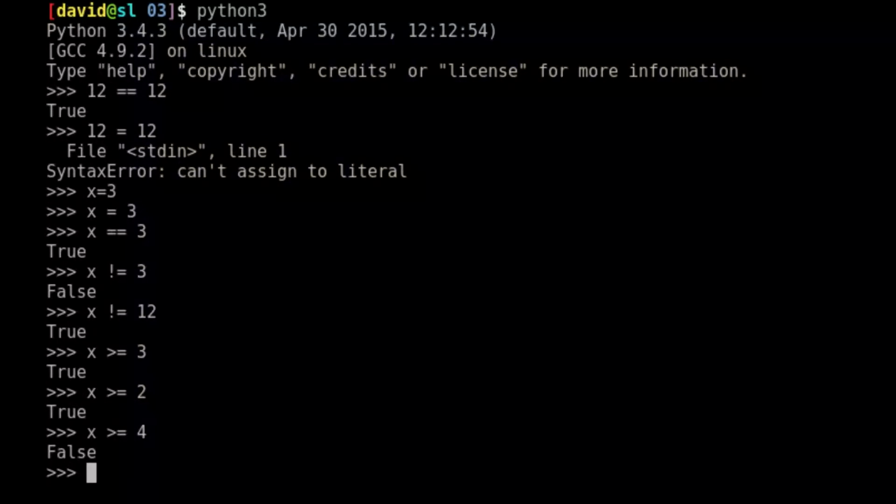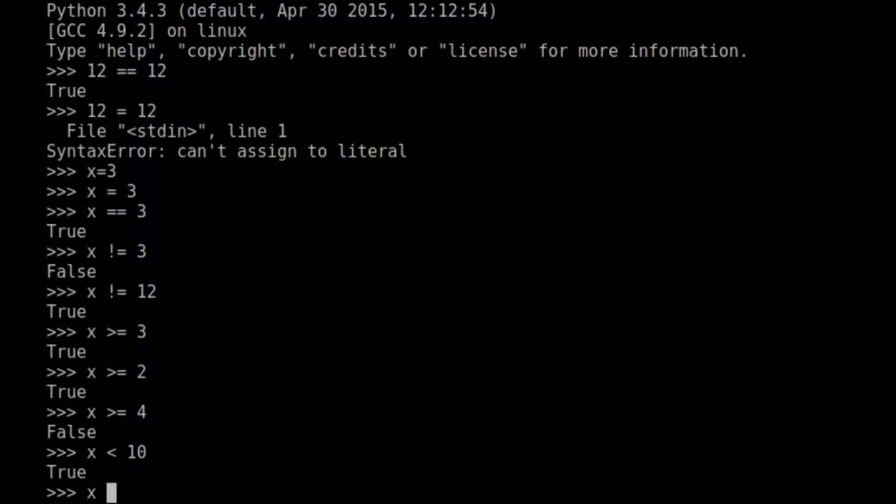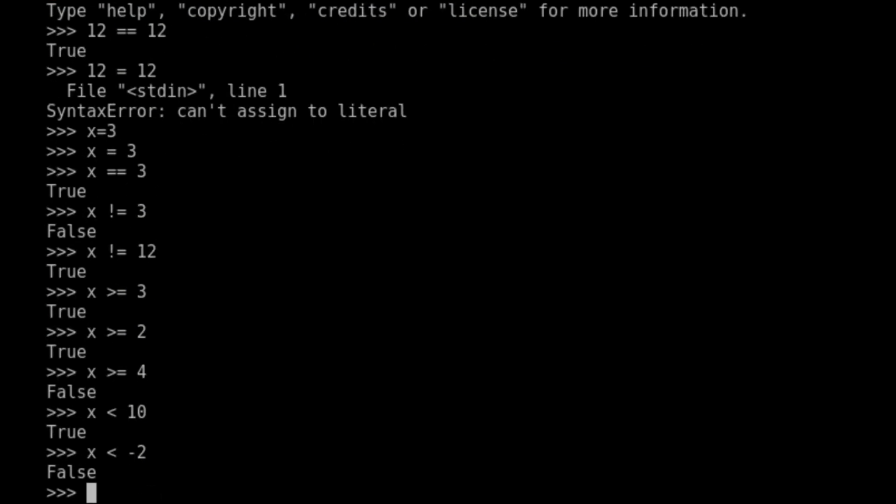Okay. I can also do x is less than 10, or x is less than negative 2. And that's going to come back false because it's greater than negative 2.